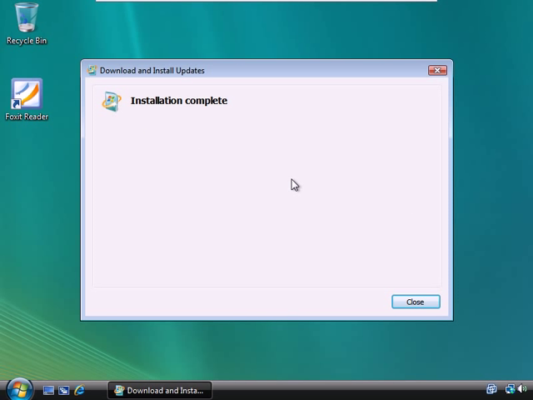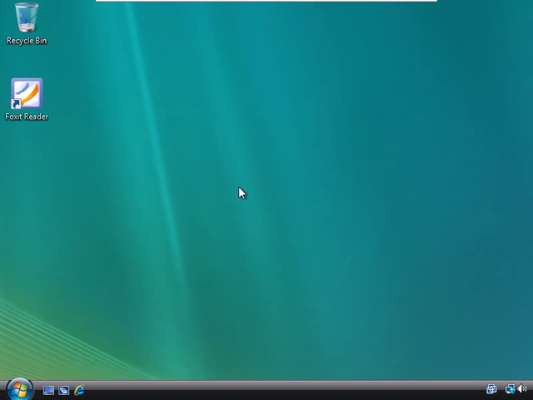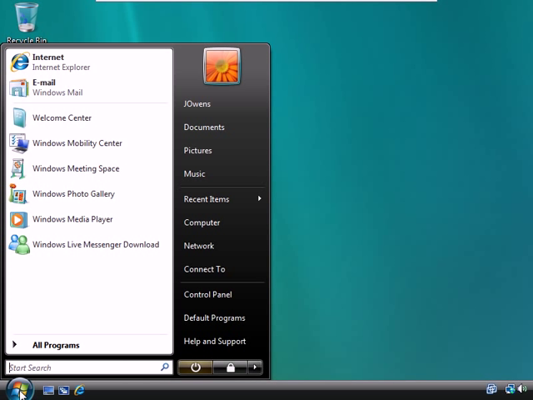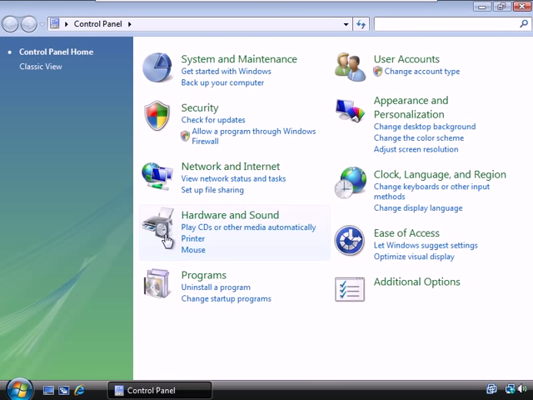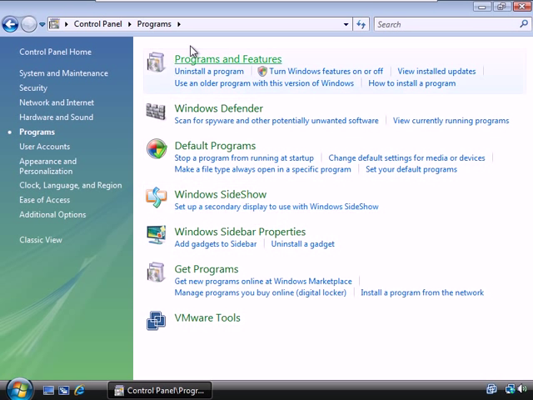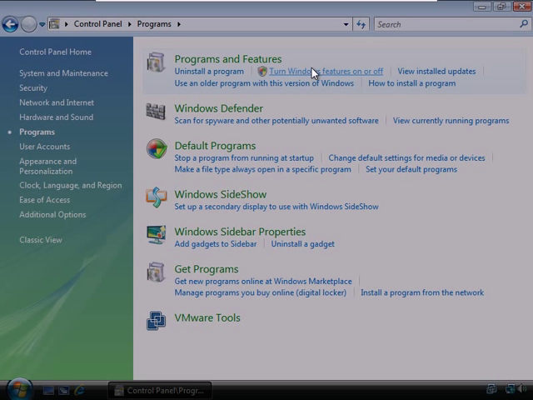Alright, so you see that the installation is actually complete. That's cool. I'm going to click here on Close. And now we need to actually go in and configure RSAT for Vista so that Jamie can actually use it. So let's go ahead and do that. We're going to go to the Start menu, and we're going to go to the Control Panel. And now I'm going to go to the Programs section, and up here to Turn Windows Features On or Off. So go ahead and click on this link.